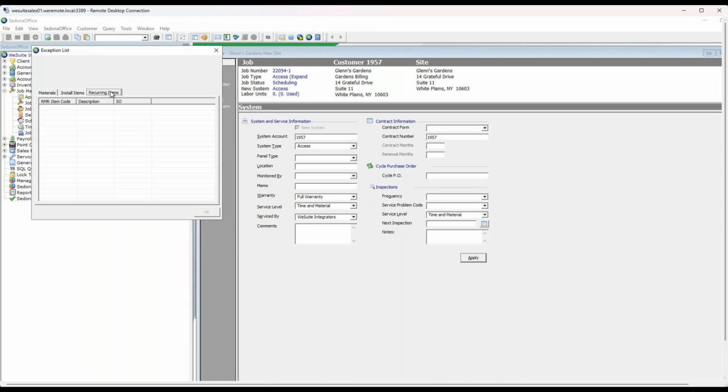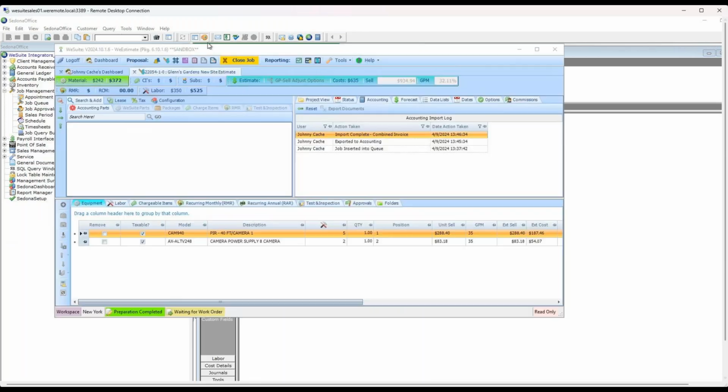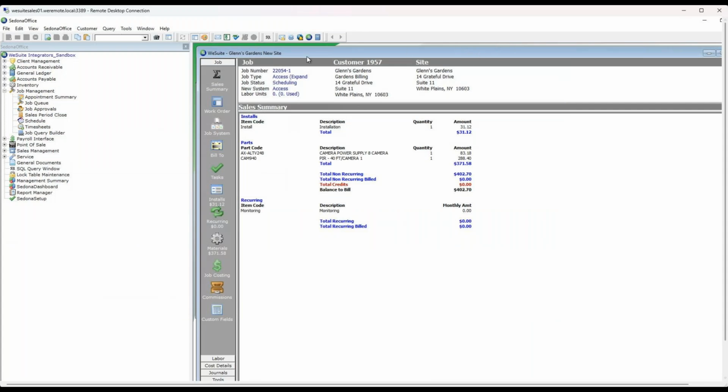We'll go through our exception list. Everything looks like it's okay in Sedona Office. Beautiful. And we'll click on OK. And now the job exists within Sedona. So the work order was created.